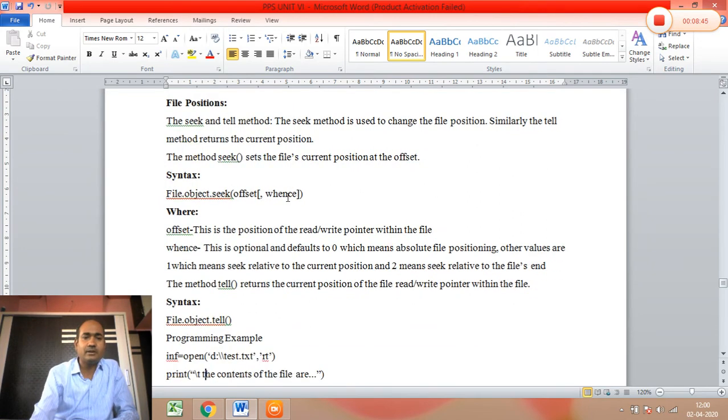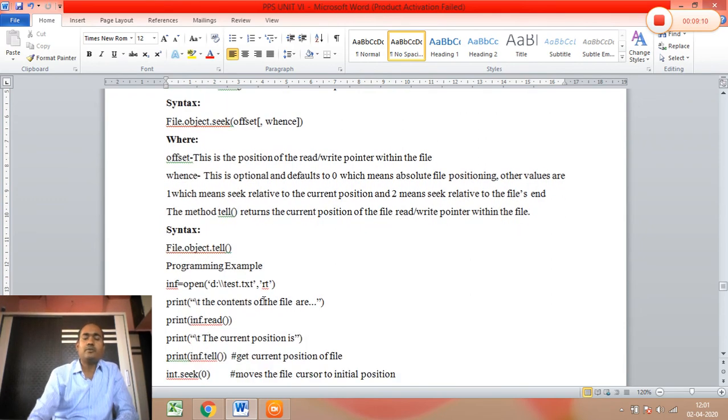What is the syntax of the seek method? fileobject.seek(offset, whence), where offset is the position of the read/write pointer within the file. Whence is optional and defaults to 0, which means absolute file position. Other values are 1, which means seek relative to the current position, and 2 means seek relative to the file's end. And the tell method returns the current position of the file read/write pointer within the file.